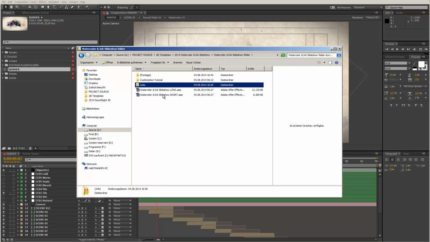The first version, the short version, is about 1 minute and 20 seconds long and is exactly the same that you saw in the preview video. And the long version is about 1 minute longer. It's about 2 minutes and 20 seconds long and has approximately the double amount of placeholders. So depending on how many videos or pictures you want to put in your slideshow, just choose the version that fits you best.